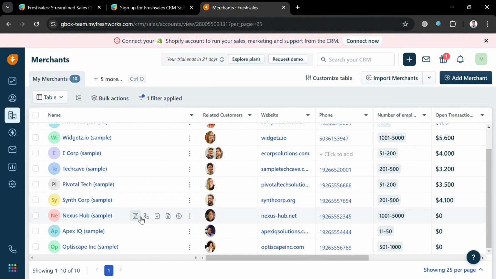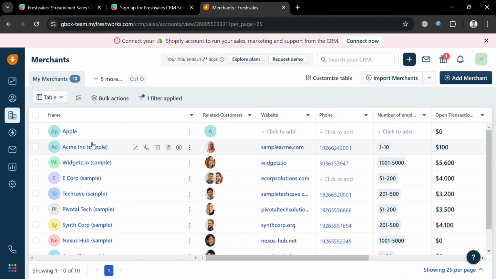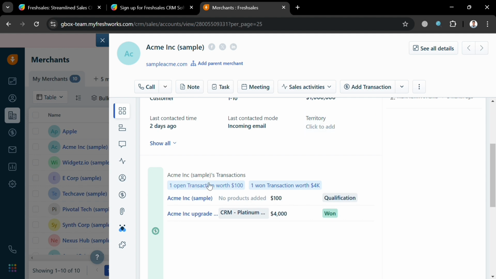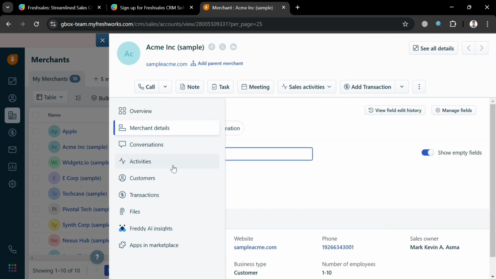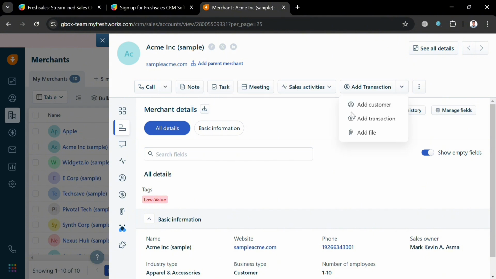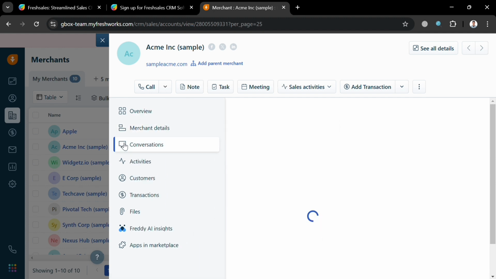And aside from that, in any of these lists of merchants, you could also customize by clicking, for example, this one. You can see here the overview and other details about this merchant. It will show us on the left side panel the merchant details to search for specific fields, note, task, add a meeting, sales activities, and even add a transaction in here. You could also add a customer if you want to.